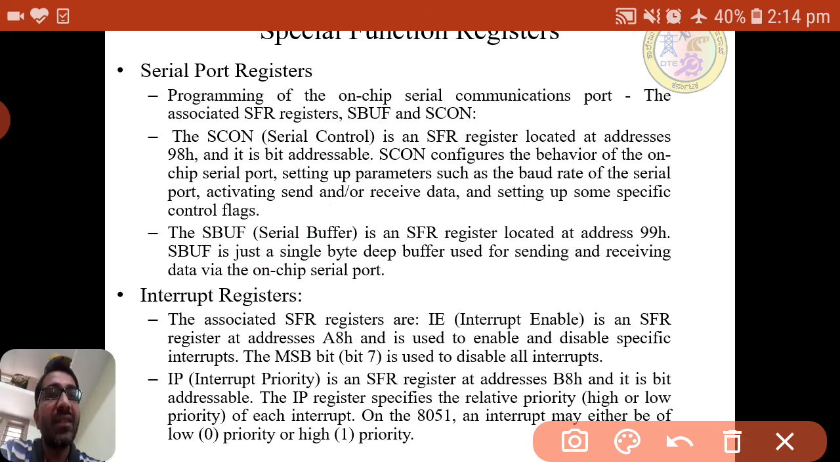At present, this is what SCON and SBUF are used for. To configure the serial transmission, we use SCON, where we set the speed, meaning the baud rate, and the stop bits. And SBUF holds the value of the data we want to transfer, so we put it onto the SBUF. Similarly, we have interrupt registers, like interrupt enable.